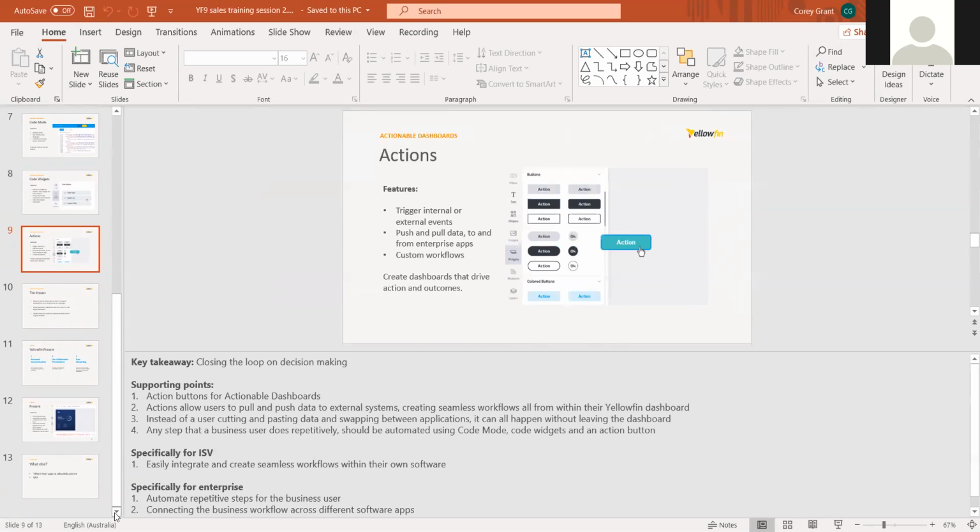So, rather than your user cutting and pasting data between applications into Google Docs, or logging out of a BI tool into Salesforce and looking at the same record and doing something there, you can do all that without leaving the dashboard now. So if you look at it from a business user scenario, anything that a business user does repetitively every day can be automated using code mode, code widgets, and action buttons.